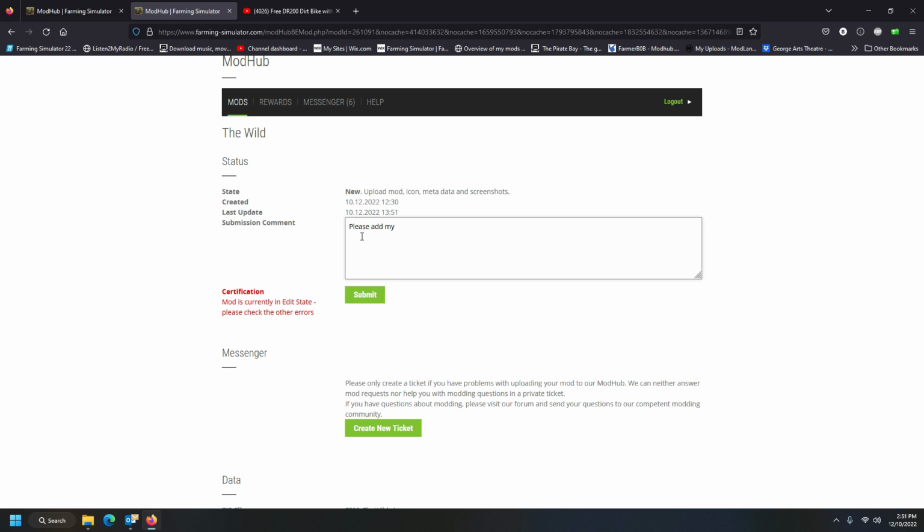add my map to console as well, because this is a 2x map. I've made it for console as well, so I want to try and get it to console, so why not? So I'll put it in there, and then just thanks so much just for that. And right, and then submit, guys.